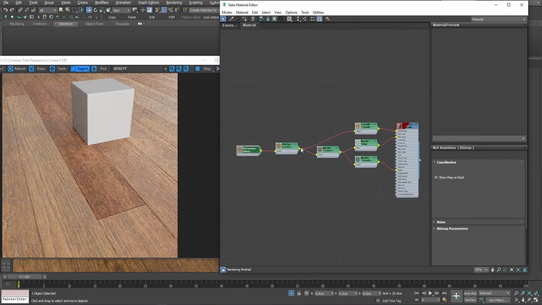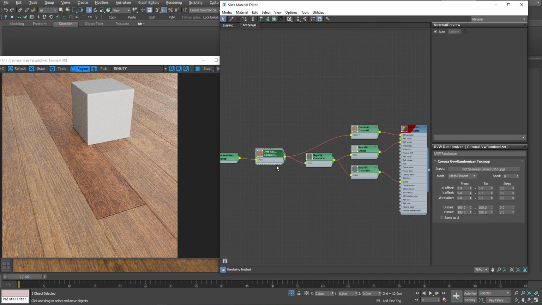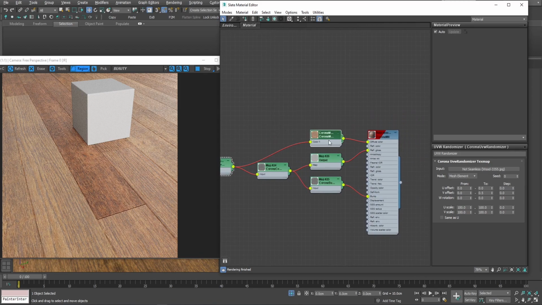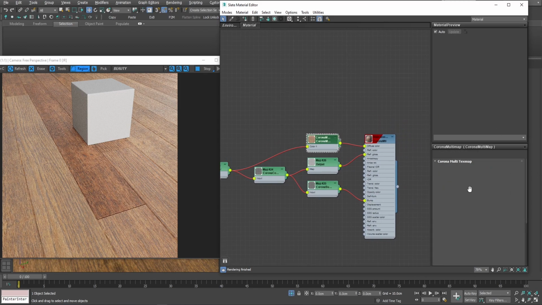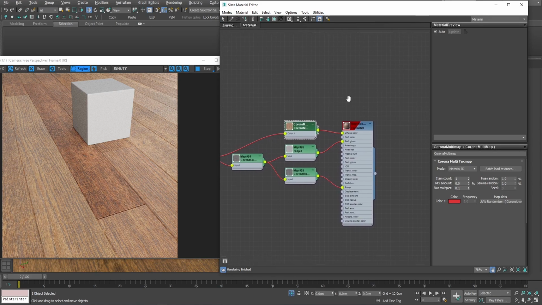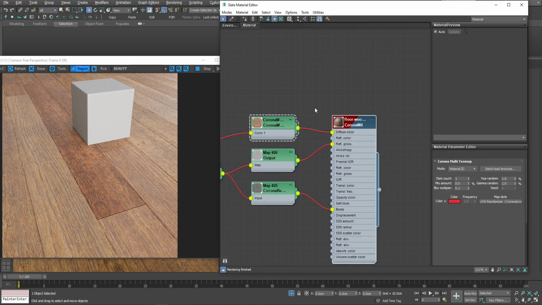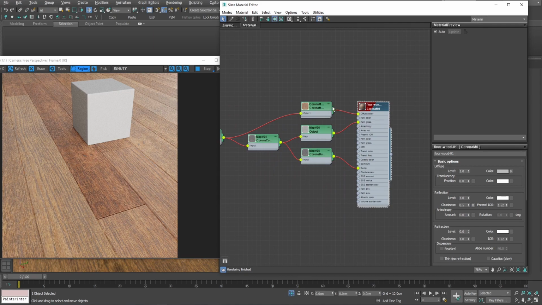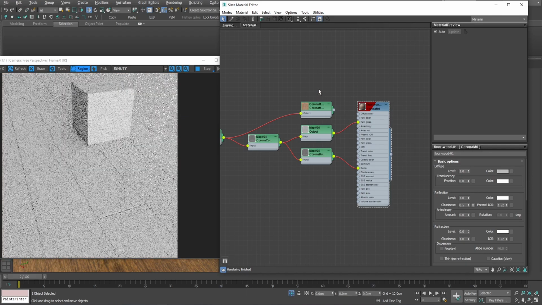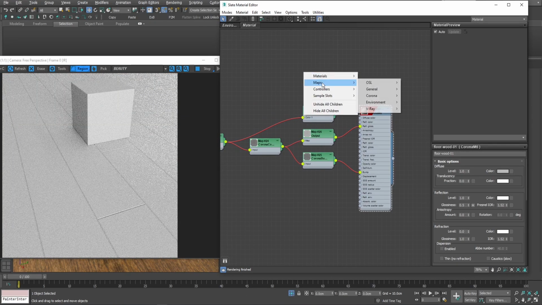It's just a single bitmap, and it's just using UV randomizer and some additional multi-map randomization for gamma and hue, and that's basically it. To demonstrate that, I'm going to disable this bitmap for the diffuse color, and I'm going to put a Corona ambient occlusion node.